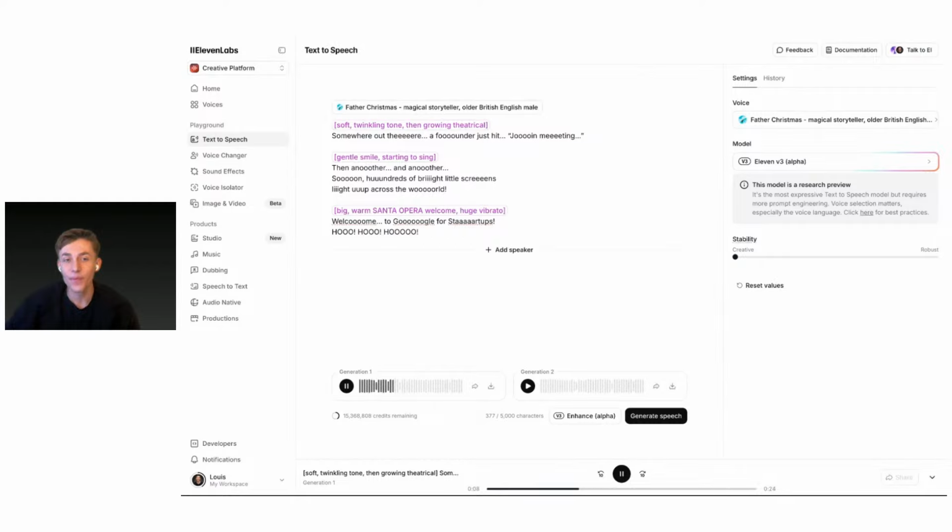Somewhere out there, a founder just hit join meeting. Then another and another. Soon, hundreds of bright little screens light up across the world. Then welcome to Google for Startups. Hoo, hoo, hoo. Hoo, hoo.